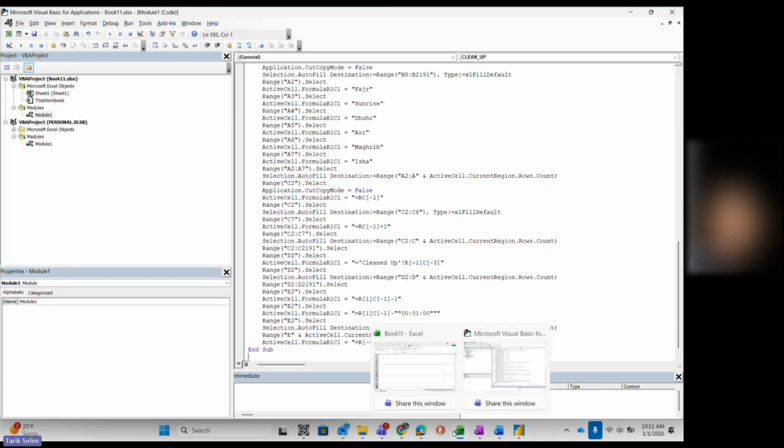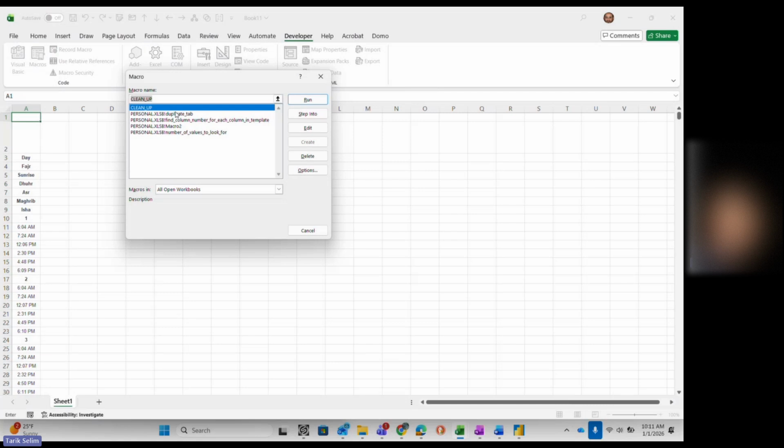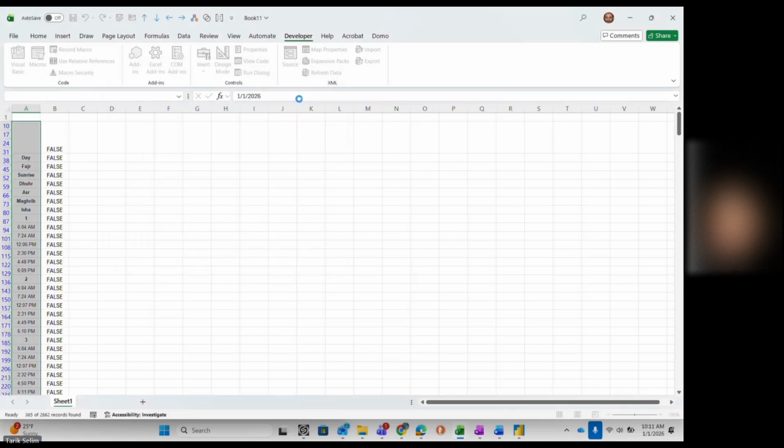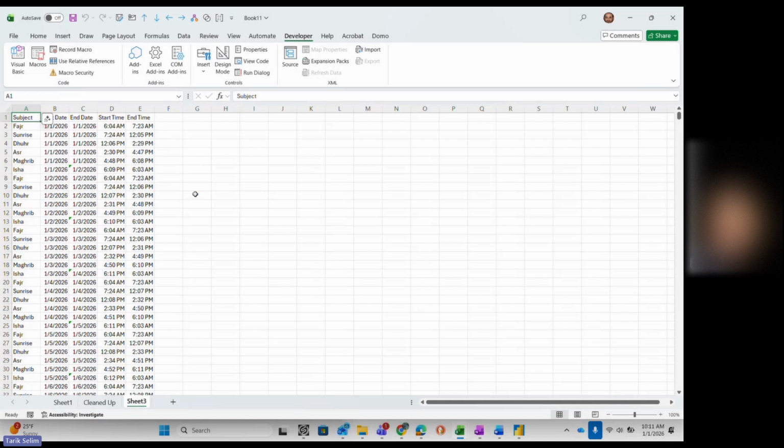After that, you're going to go back to your Excel workbook. And then under the developer tab, you're going to click on macros. And then under this workbook, you're going to see cleanup. Click on cleanup and then click on run. And then this puts it in the format needed to be imported into your Google Calendar.